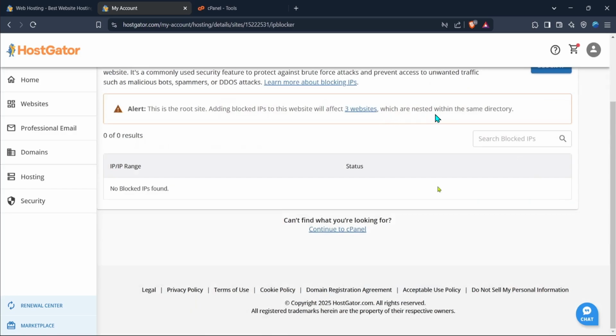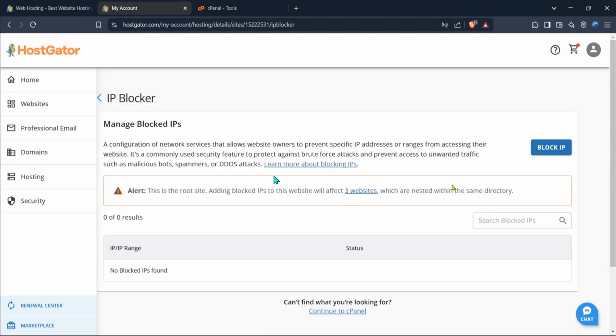And that's all there is to it. You have successfully blocked an IP address from your website on Hostgator. Taking a few minutes to manage your security settings can make a big difference in keeping your site safe and running smoothly. It is also a good idea to check your blocked IP list occasionally to make sure everything is up to date.